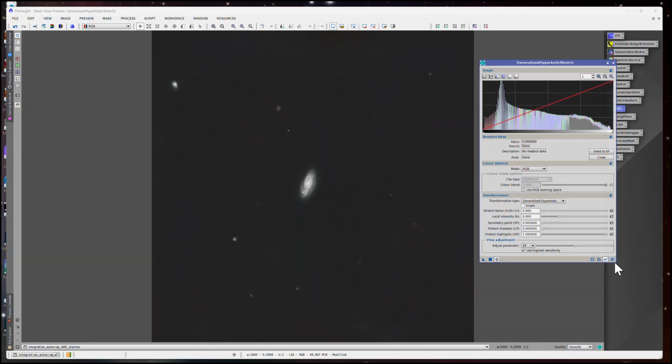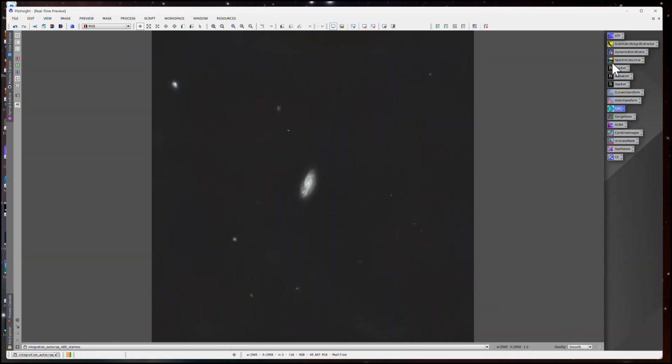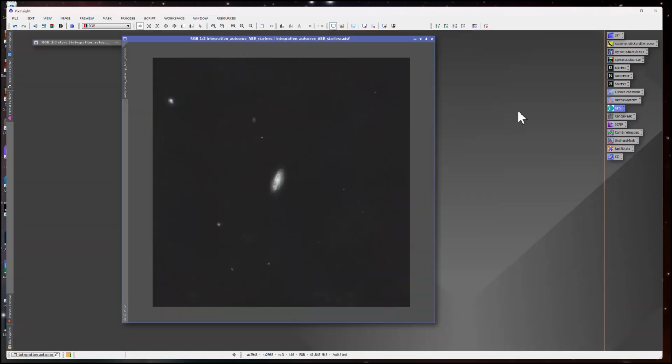Reset the tool. Now, for the sake of the tutorial, I'm not going to do too much more in here, but you could spend a lot of time tweaking that, and every image is different, so you may need to spend more time on that than I have here. But basically, you've got a reasonable image there to work with from this point. So let's get out of there.